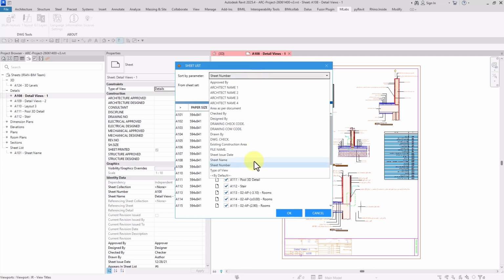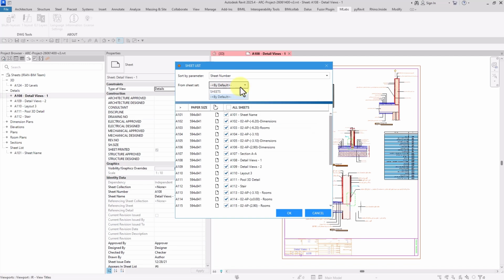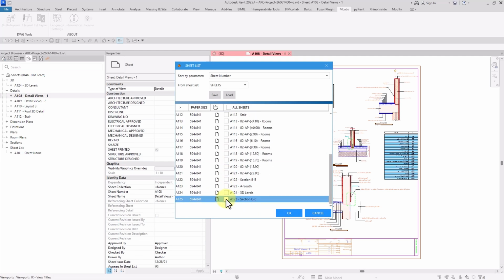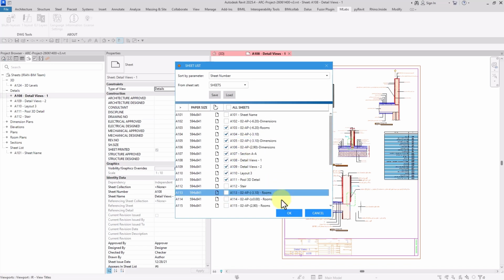I can sort them based on some specific parameters, or you can select them based on the sheet sets that you created before. Now, I'm just going to go ahead and select some of these views. Maybe randomly. Okay, back to our main tab.